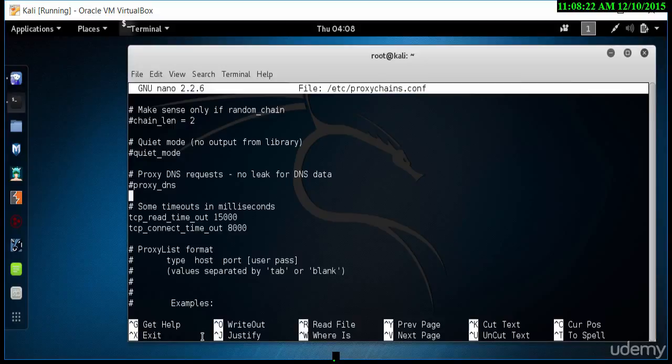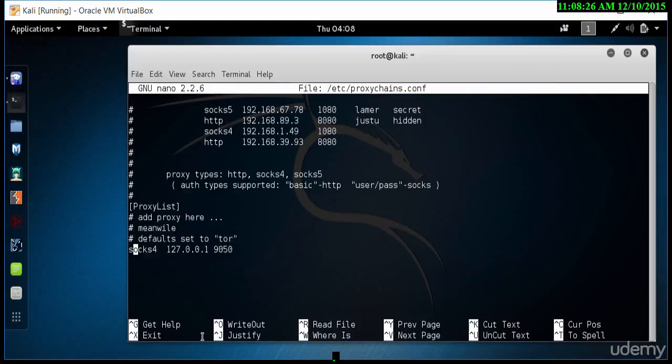Now, if I scroll down a little bit more, you will see at the bottom of this page is this line which says socks4 127.0.0.1 9050. That's the default setting for Tor. So if you have any other proxies that we'll show you in a second, you will just paste them at the bottom of this line. And that will help you with proxy chain setup in this particular file.